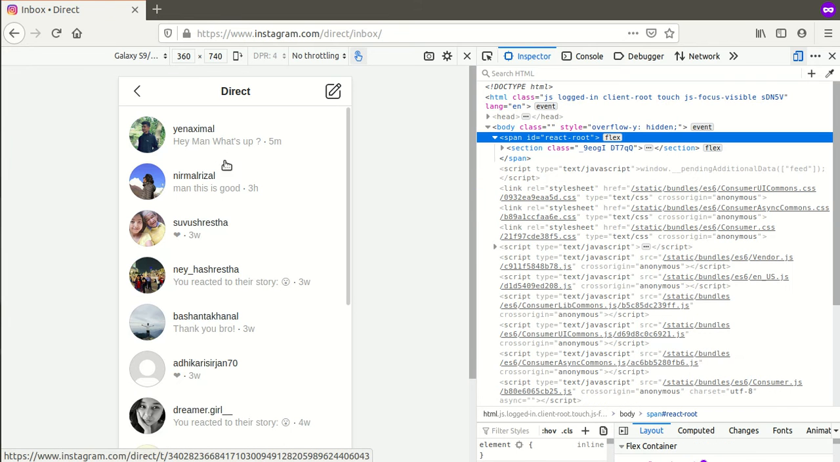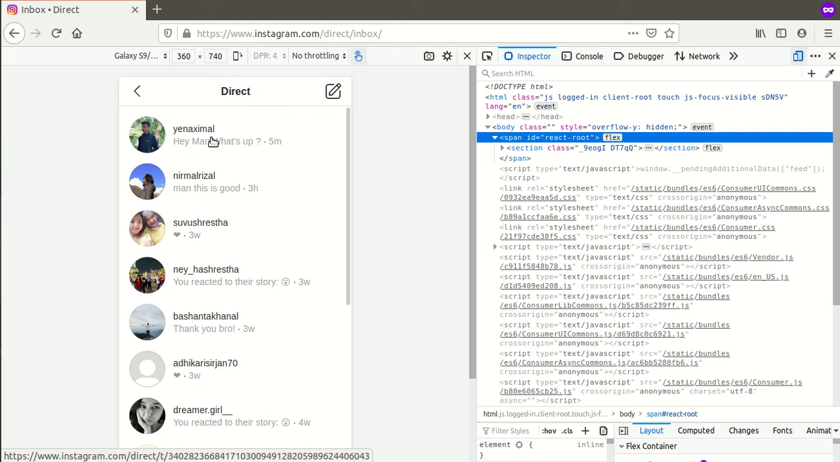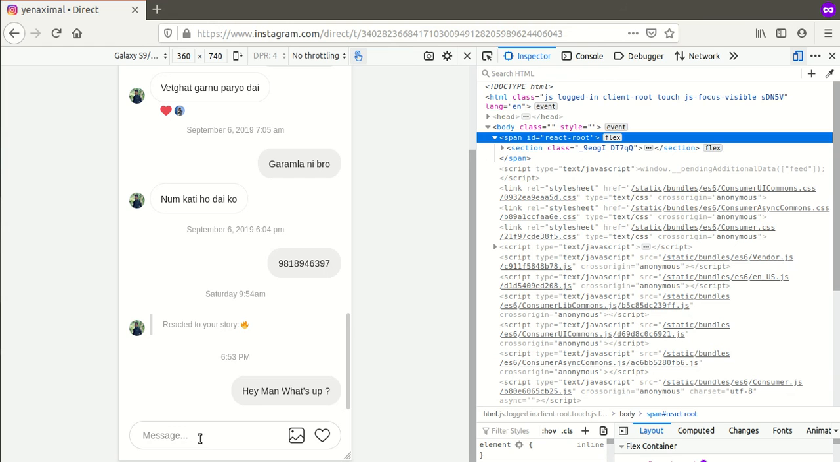Oh, cool. Now you get access to your Instagram messages. You can navigate to here, and you can send a message from this message box. Okay, I'll send one message to my brother.